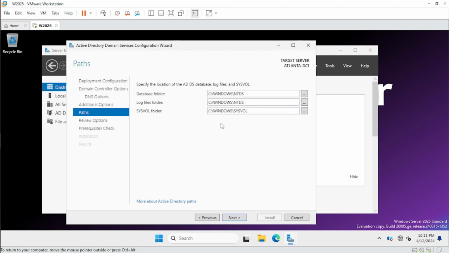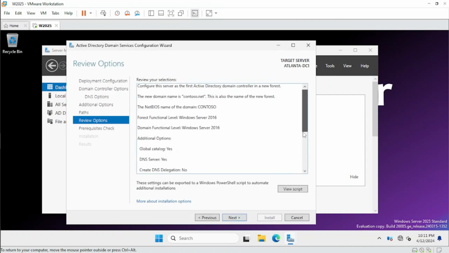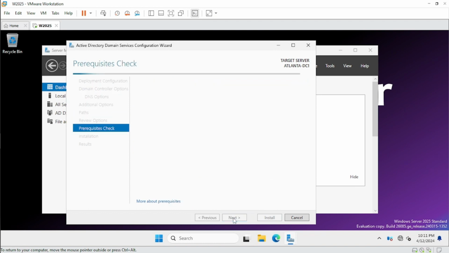This is where the Active Directory database will reside. These are the log files, and this is the SYSVOL folder. We have covered all these things in our earlier Active Directory sessions. And this is the outcome, or the review, of all the things we have selected. Now we'll click on next.